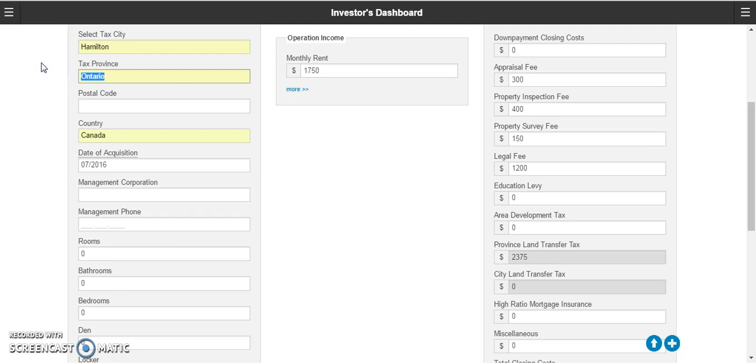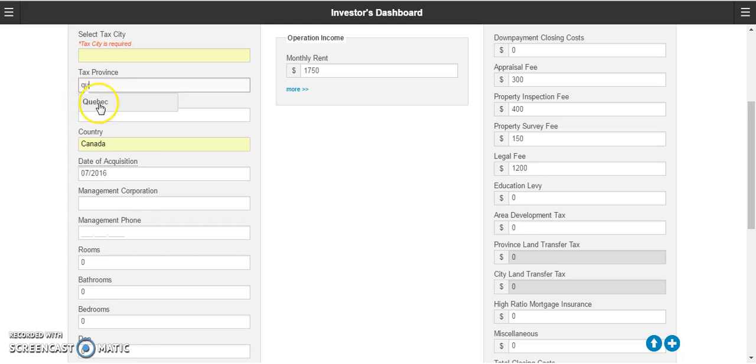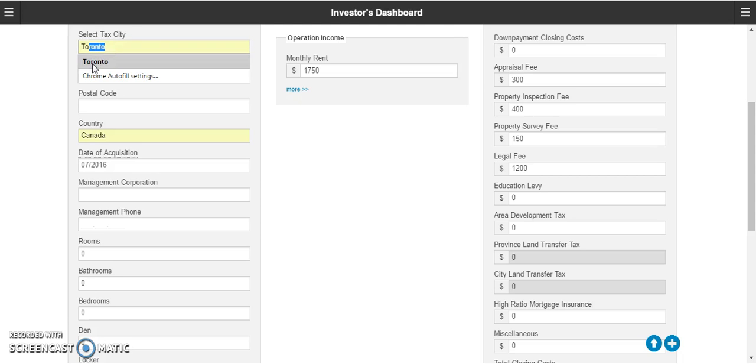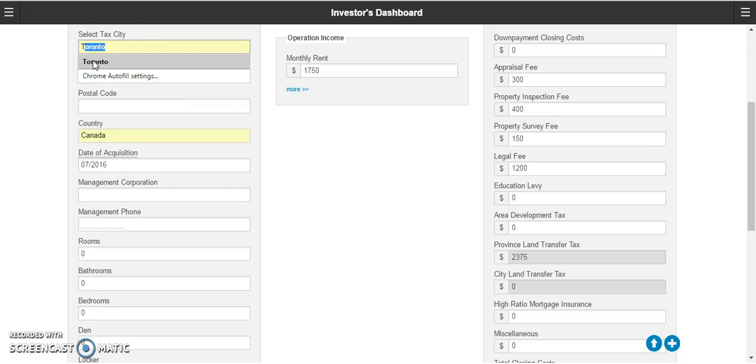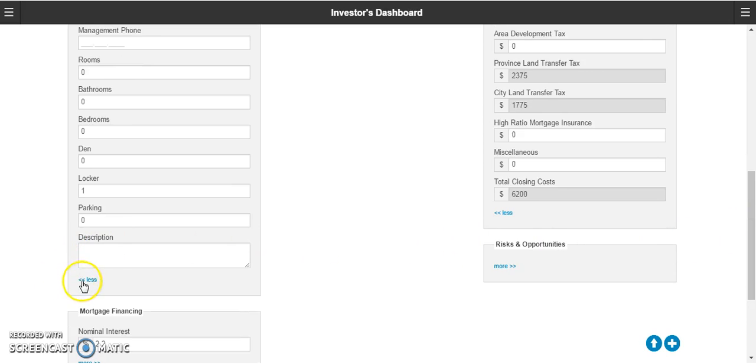If I change Ontario to, let's say, Quebec, the same happens to province land transfer tax. My condo is located in Toronto, so I'll bring back Toronto and province of Ontario. I will collapse this section.